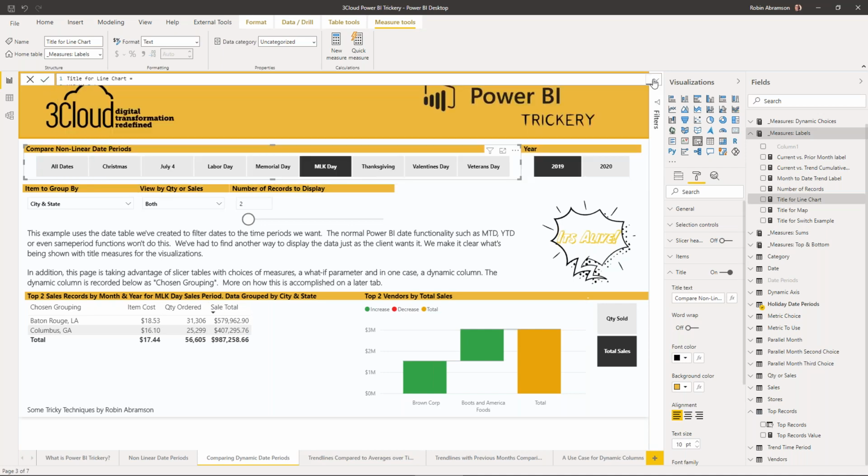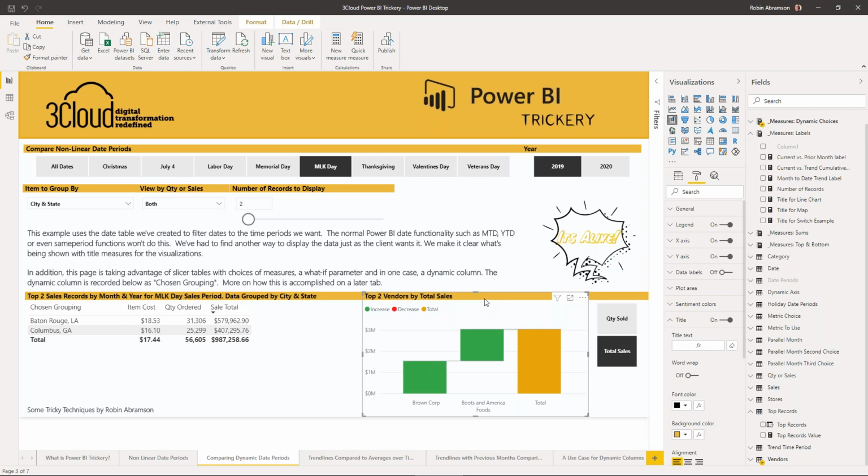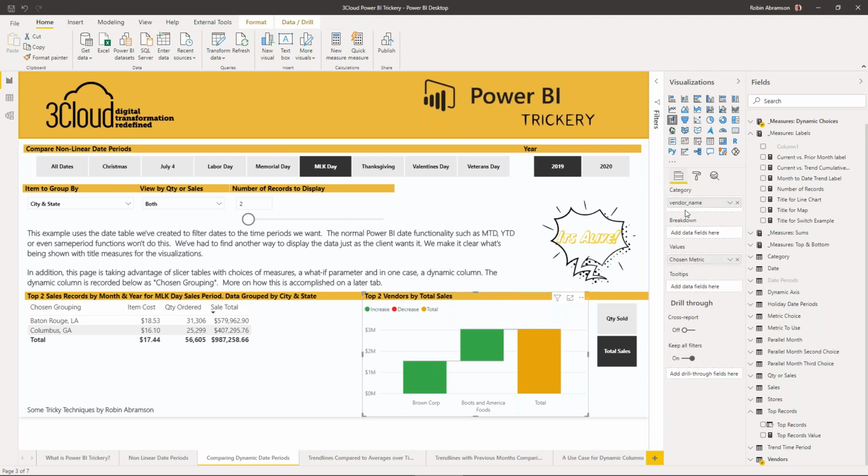I'm going to stop and take questions again in a minute because I know I'm going through a lot very quickly. Again, I've done the same thing here with a bar chart. Here we have the vendor name. We're just doing this by vendor. But then I have this chosen metric. What's the chosen metric?